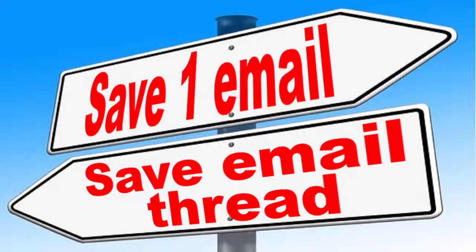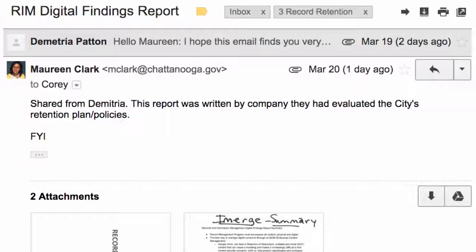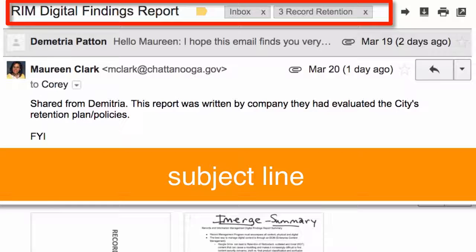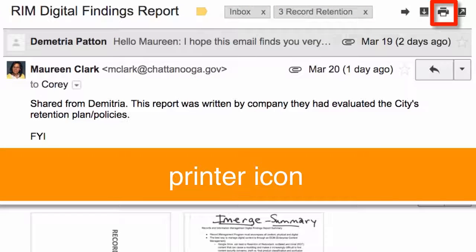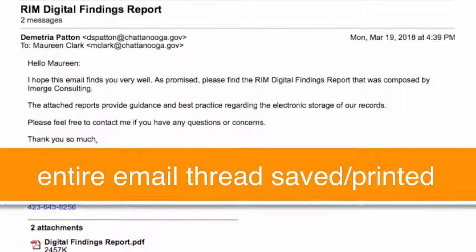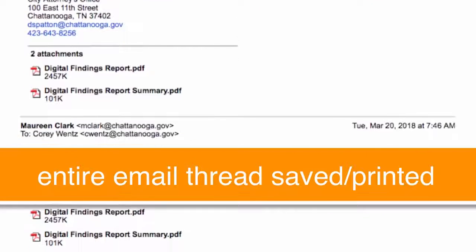To save the entire email thread or conversation, go to the subject line of the email and click on the printer icon there. Yes, the printer icon. To save an email, we print it. The entire email thread can be seen, printed, or saved.